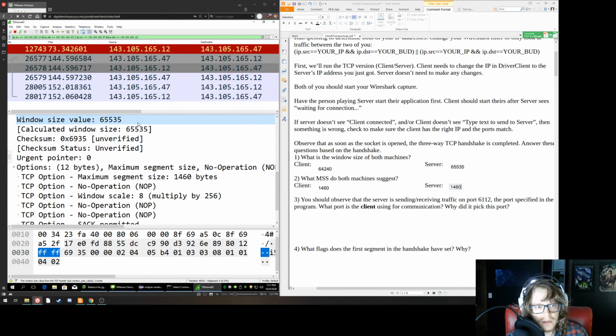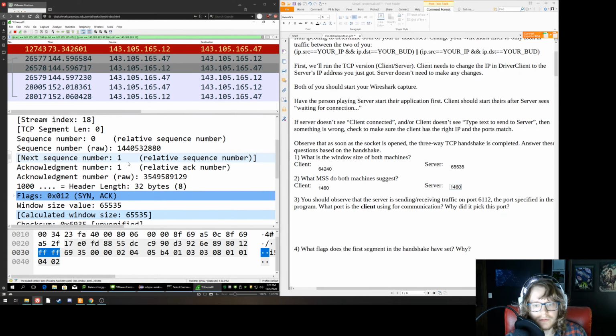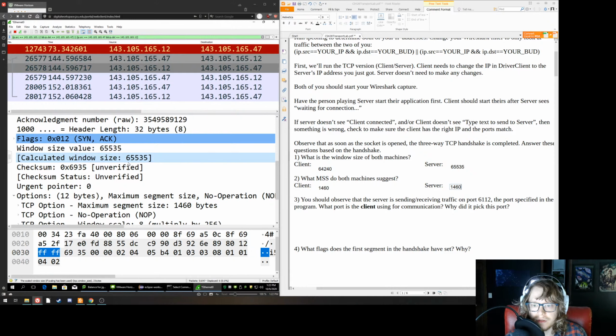And so Wireshark gives you this calculated window size, which I believe is the window scale times the number that you got. So I think what you get here is always the calculated value. And Wireshark will do this a lot, where it will just calculate things for you to make it easier for you to understand. We'll see that again pretty soon here with the sequence numbers.